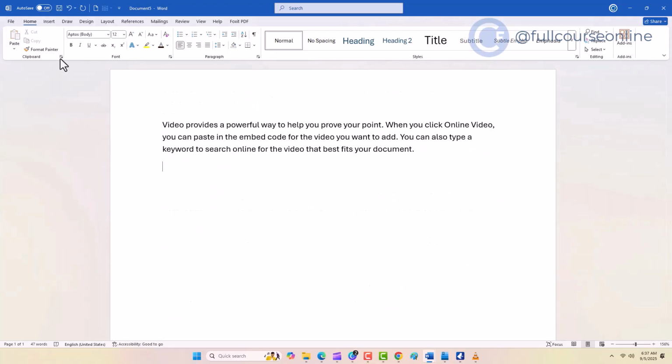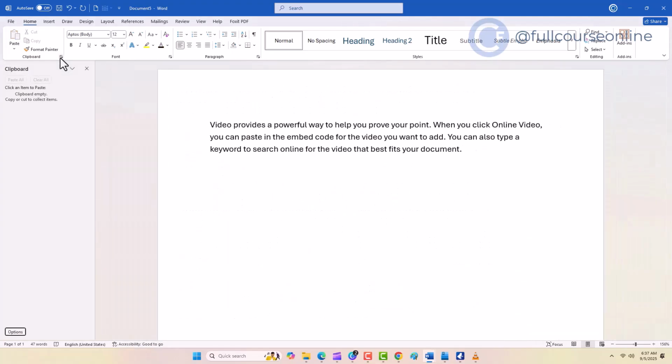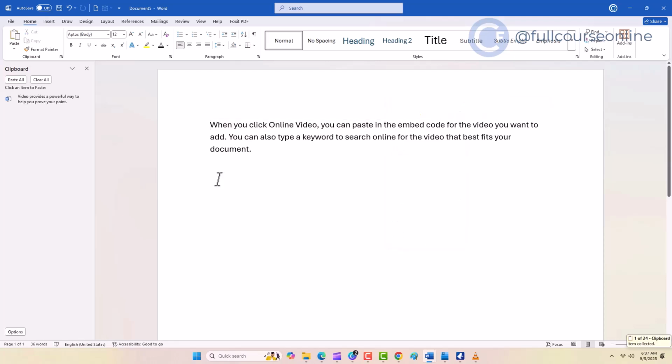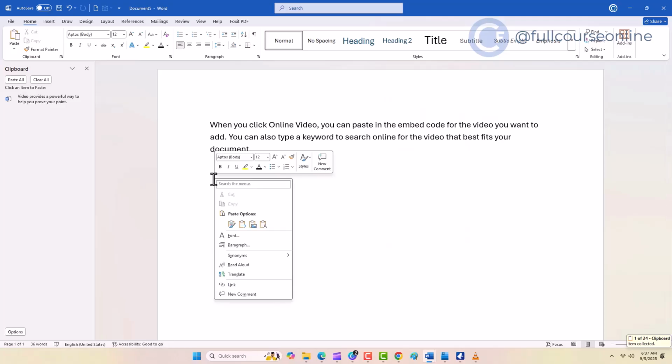Let's start with Cut. The Cut function removes selected text from its original location and stores it on the clipboard so you can paste it somewhere else. To cut text, first select the part you want to move. Then, either right-click and choose Cut. Now move your cursor to the new location and right-click. Choose the Paste option from the menu.